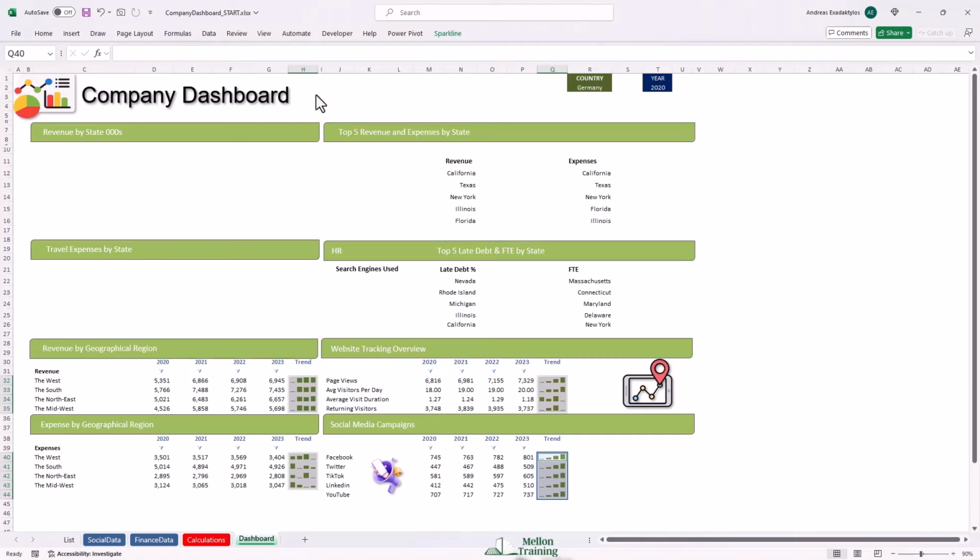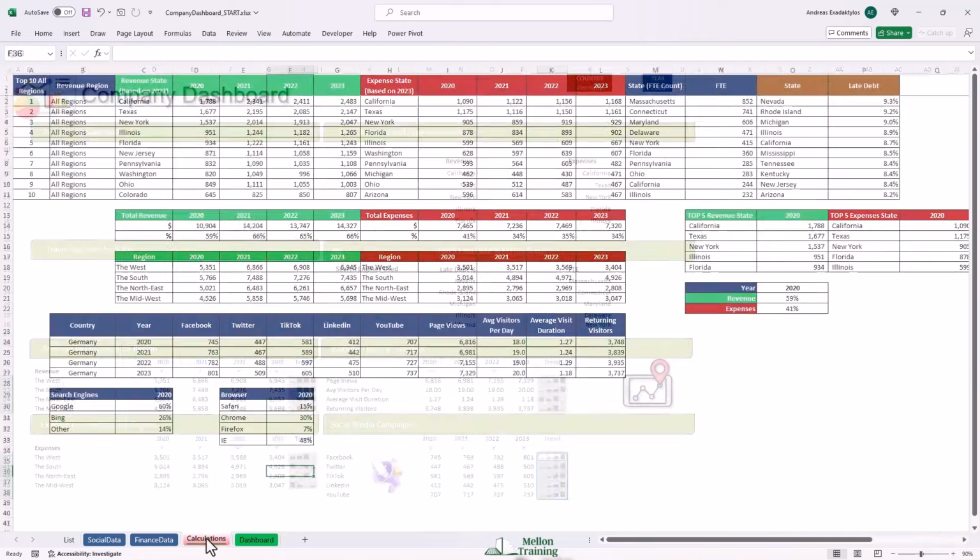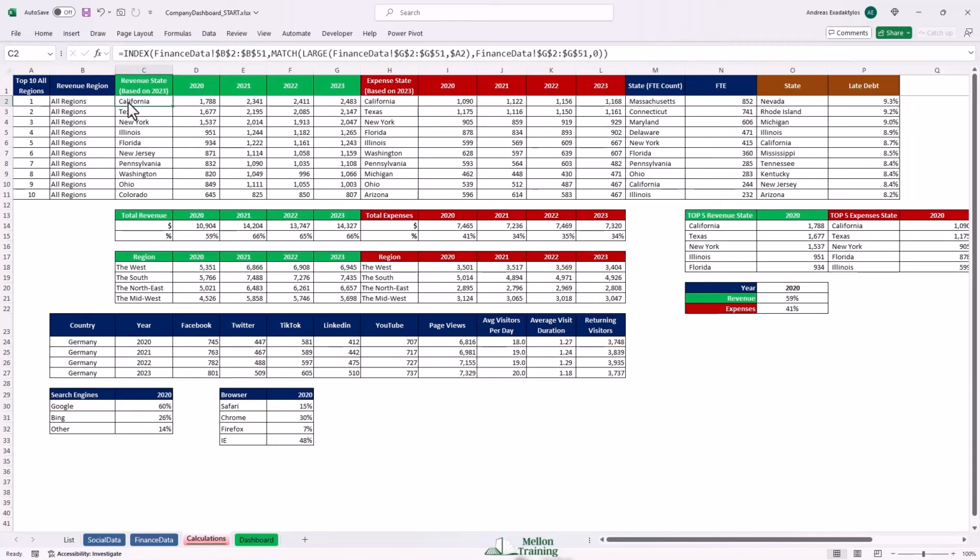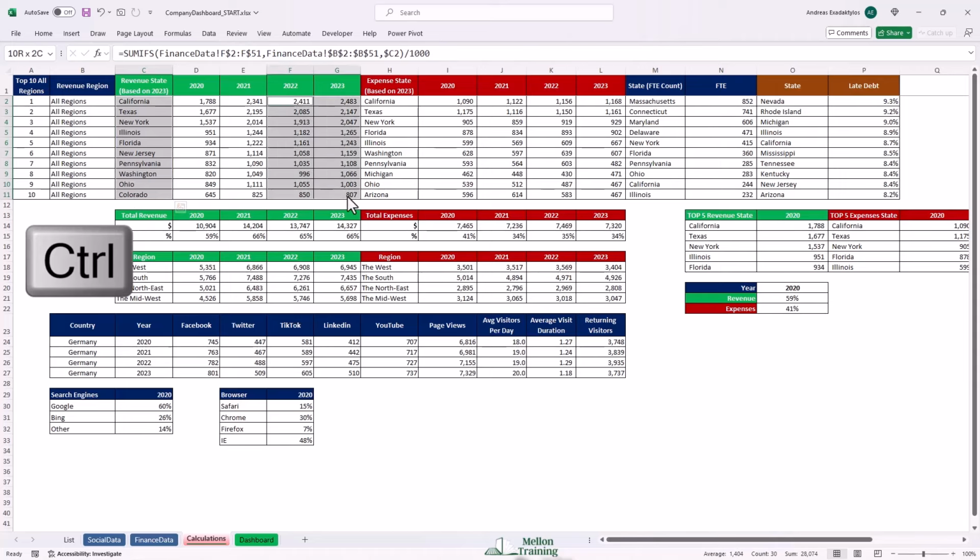Alright, the best solution for that metric is to use a clustered column chart in combination with a line chart with markers. So I will create a combo chart, okay? So let's first highlight the data for this chart. From the calculations worksheet, we want the revenue by state, so cells C2 to C11. Now press Ctrl, and for the years 2022 and 2023, highlight cells F2 to G11. Leave the Control key and click the Insert tab.